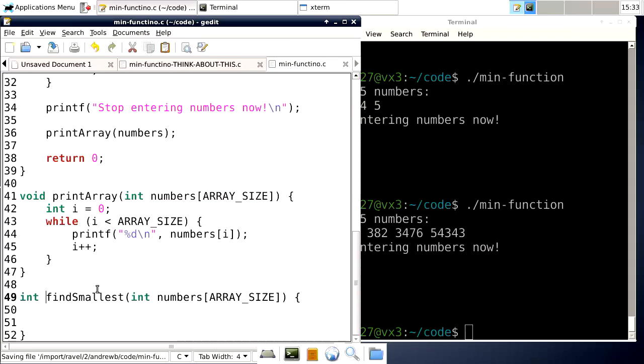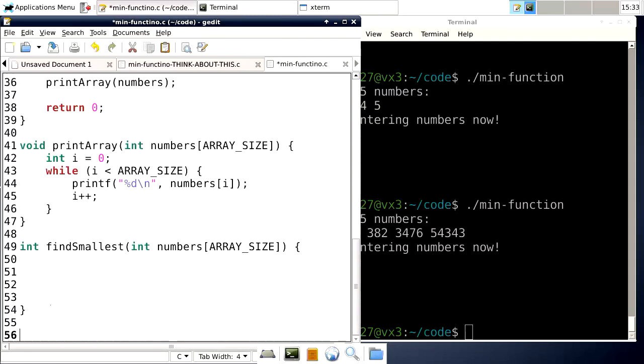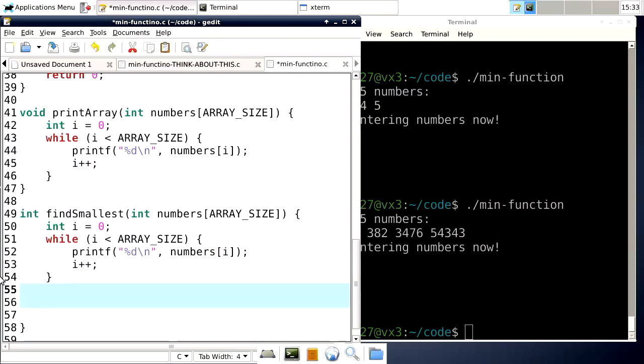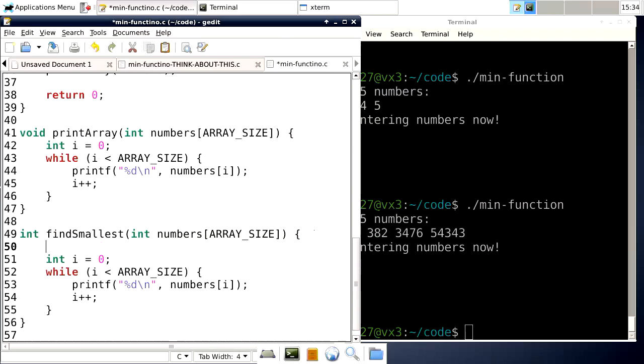Excellent. Okay, find the smallest thing. And so if we want to look through all of the array elements, we have to do something multiple times, which means we need a loop. Yeah, you're getting good at this. Let's steal the loop from before again, because we have a loop, it's great. Okay, but this is just going to print it out. We don't want to print it out, we want to find the smallest thing.